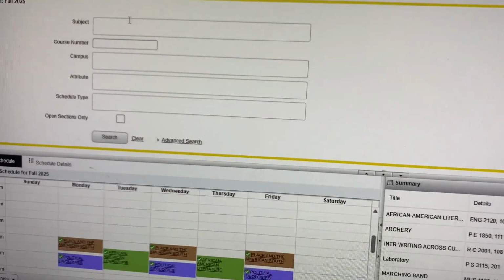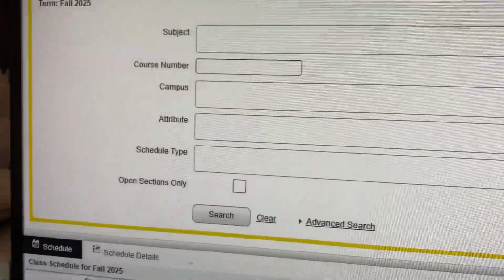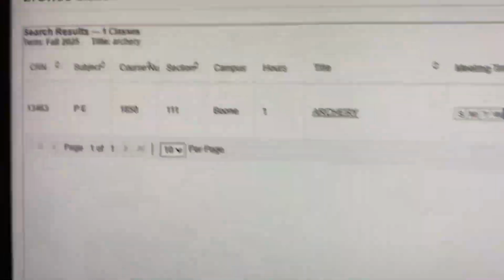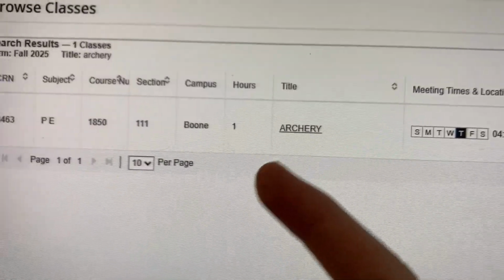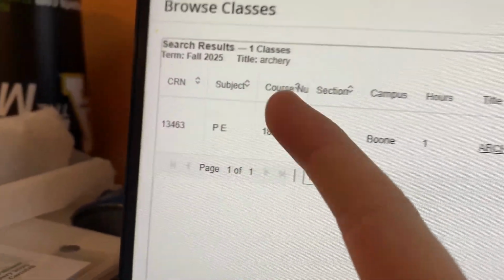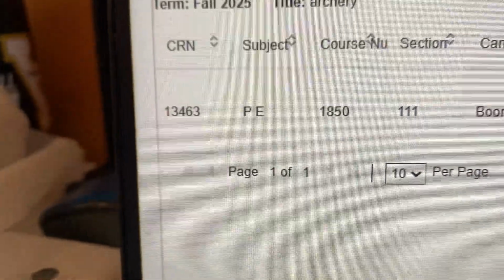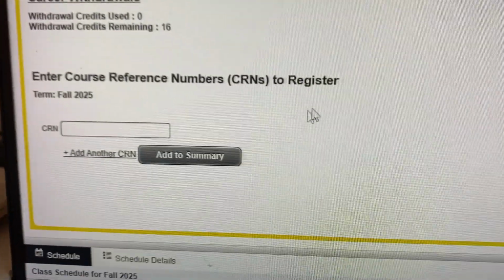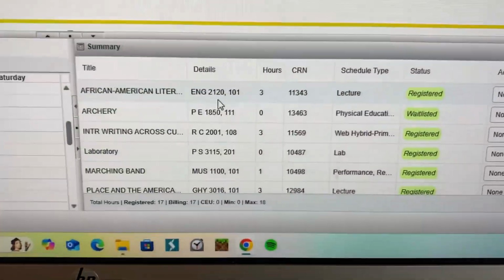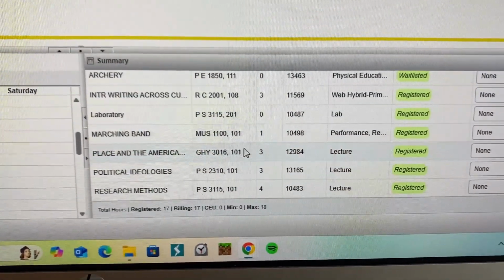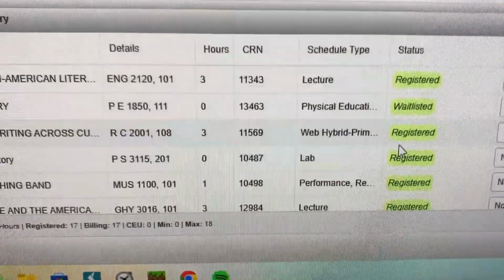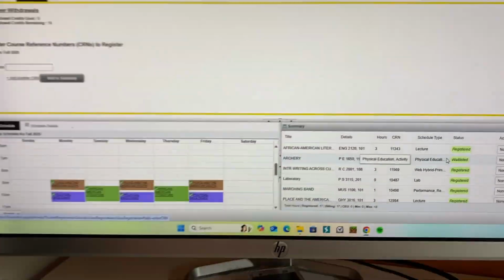So you can type in your course number, or you can type in CRNs. For example, on archery, it has the subject and the course number, but it also has the CRN. It's a 5-digit number, and you can just type that straight in. Once I get registered, you can see all the classes I have next semester, except for archery. You can see I'm waitlisted on there.